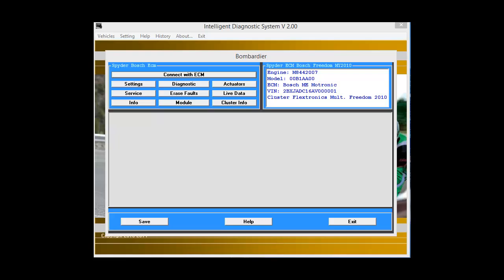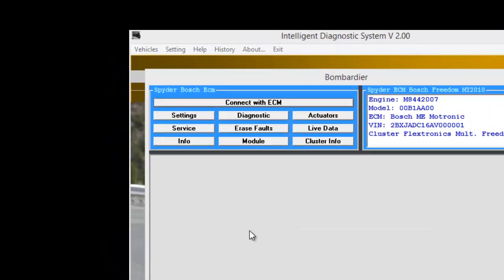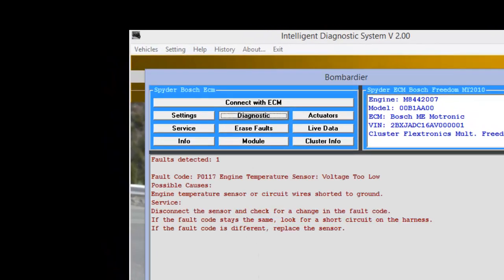Now we are coming to the centerpiece of the software, the diagnostic. Simply click the button and the fault codes will be shown on the screen. The faults are shown as code but also described, for example, engine temperature sensor, voltage too low. It shows possible causes and gives service action. This can be very important for the technician to decide which service action has to be performed.